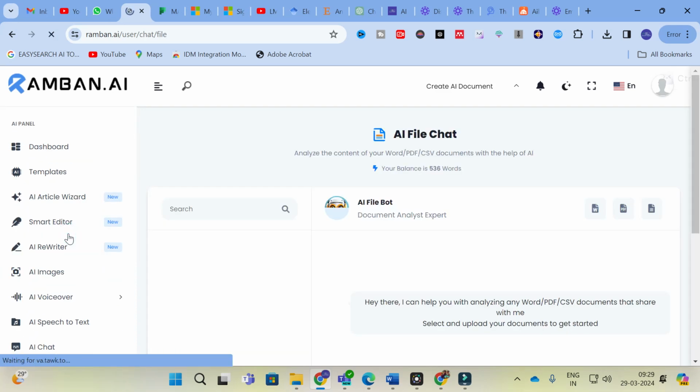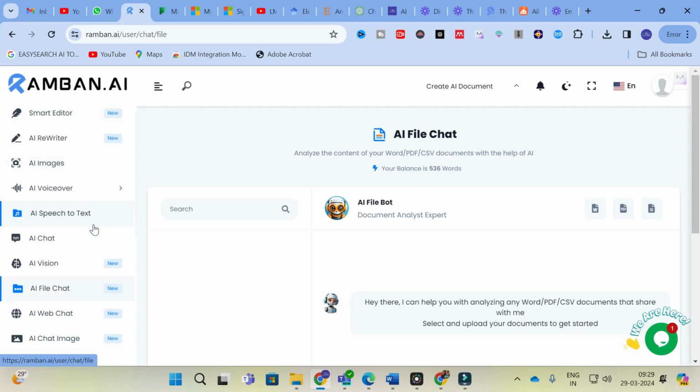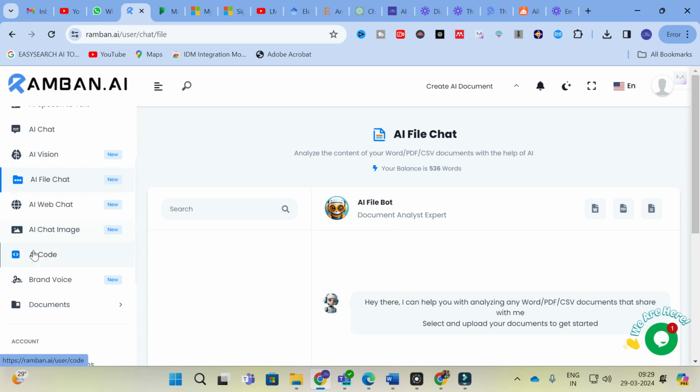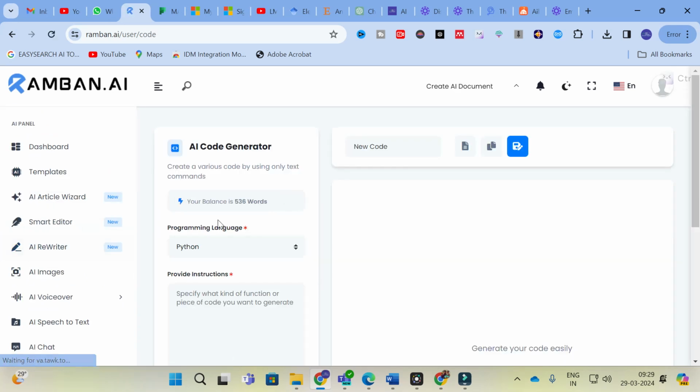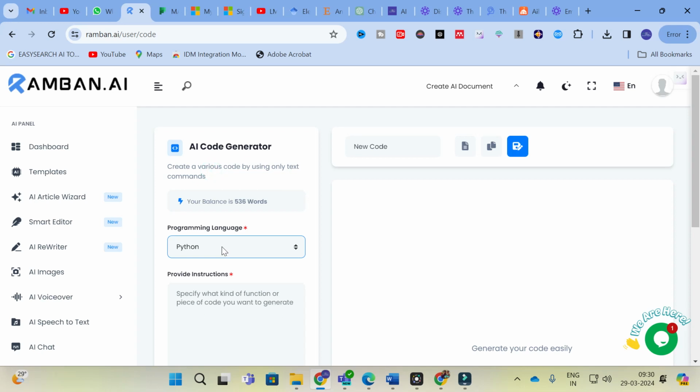Next one is AI file chat. Here you can upload Word, PDF or chat files. You can upload a file and chat with it, especially when you upload your reference papers. You can chat with that reference paper to make better content out of it and to make a literature review. Apart from this, you can see AI code. It will generate different types of code. These are the different languages available: Python, HTML, JavaScript, C, C++, Shell, Swift, TypeScript. Whatever language you want, you can select and generate new code using this Ramban AI.